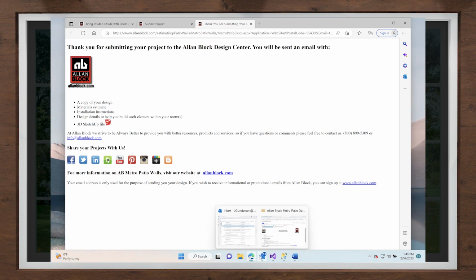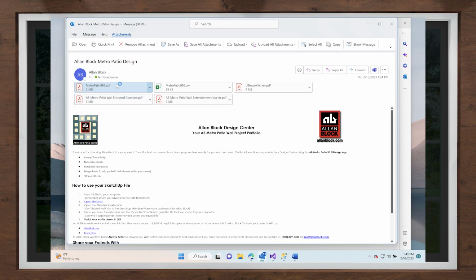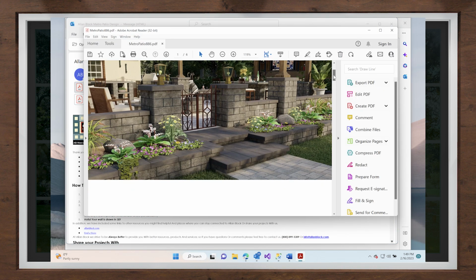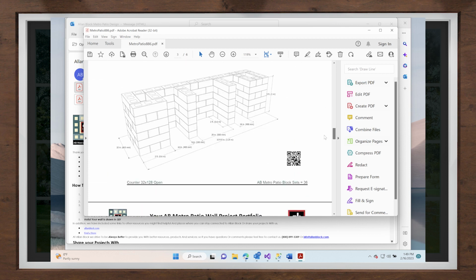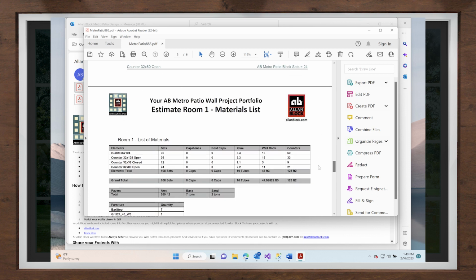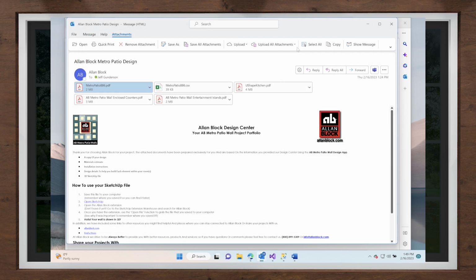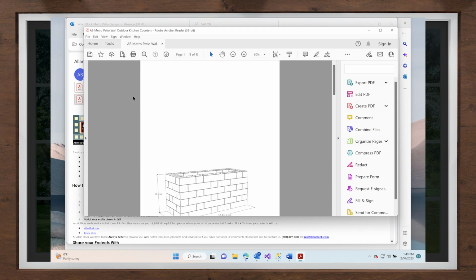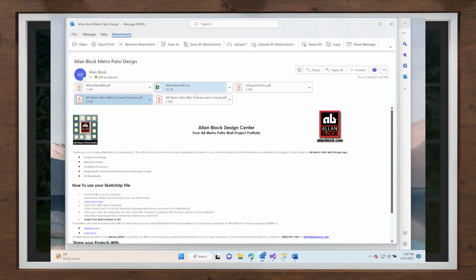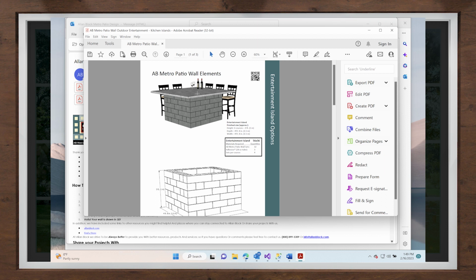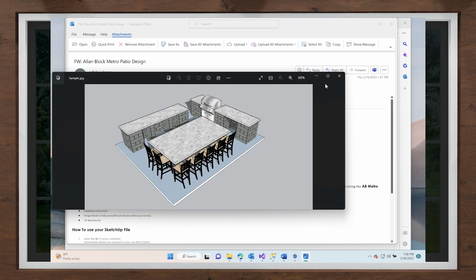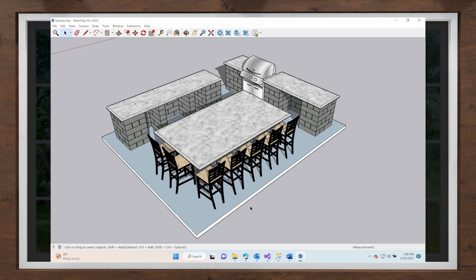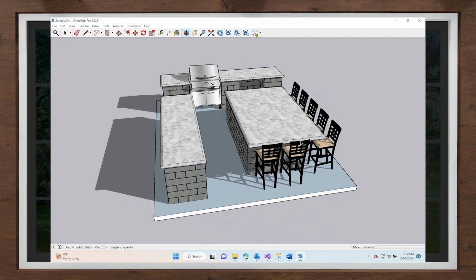At this point, the Design Center will prepare an email with attached PDF documents. The first document starts with a title page, plan view, isometric drawings, and estimate. You will also have attachments for each of the elements in your design. Your 3D model will be emailed to you by the end of the next business day. This email attachment will include a JPEG image and a SketchUp model that can be used in their free web-based application or in their pro versions of SketchUp.